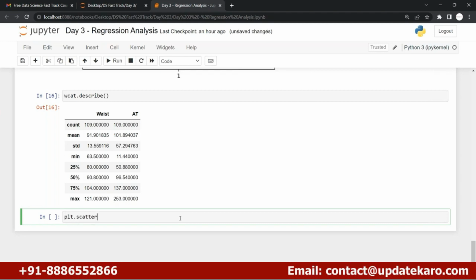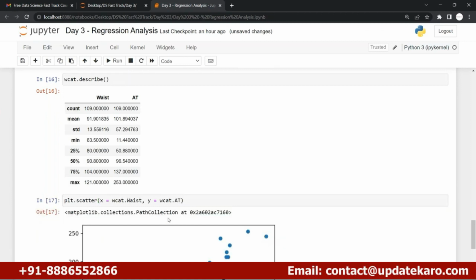For scatter, as we know, my x variable is going to be the waist circumference, so I'll simply use wcat dot waist. And my y column is going to be the AT column, so I'm going to use wcat, my data set, and the AT column, right? And let's go and run this.